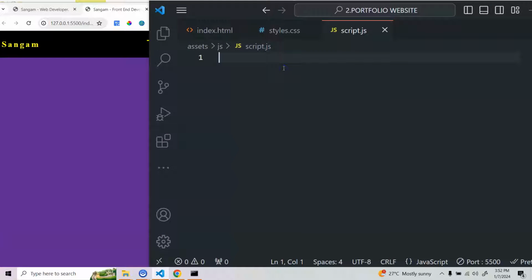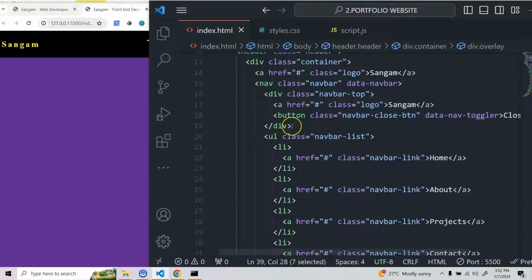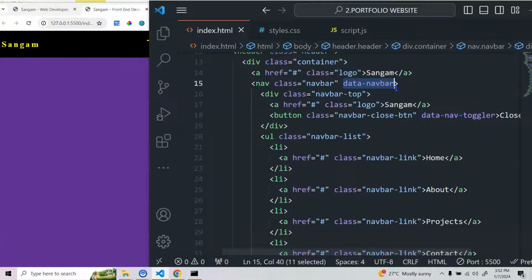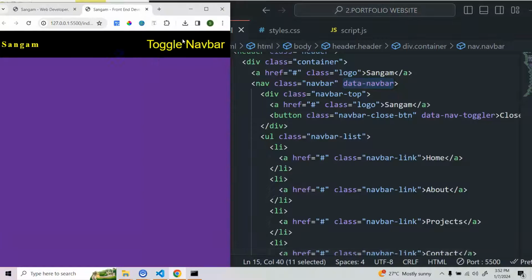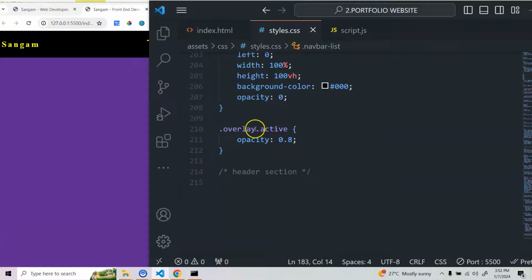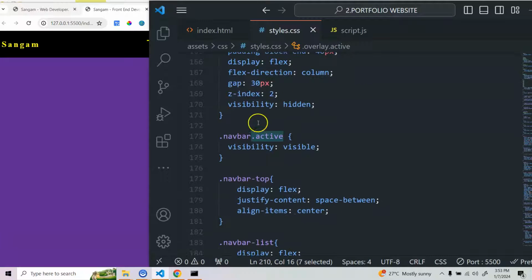So first thing, I'm not sure whether you guys know about querySelector, although I'll be covering JavaScript in the upcoming weeks. For this section we are going to use very little JS, so that it will be easy for you to understand. You can see that in the HTML we are having these data attributes. We are going to take all of these elements using these data attributes, and whenever I click on this toggle navbar, I'm going to toggle or add this active class that I've added here. You can see that here we are having active, and also here we are having active.